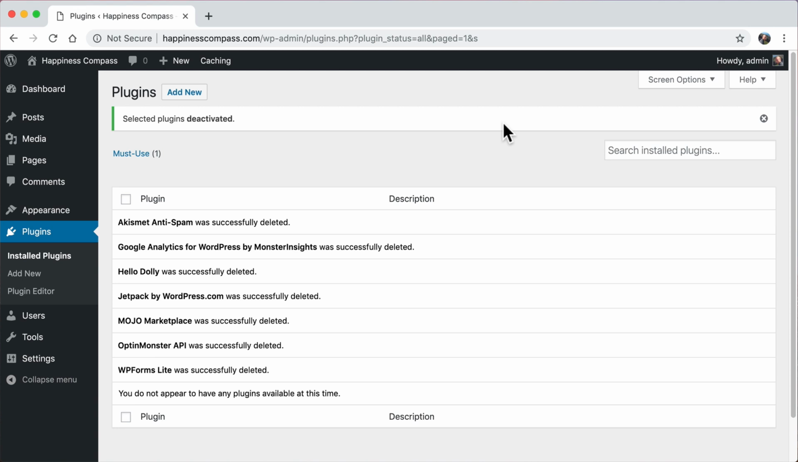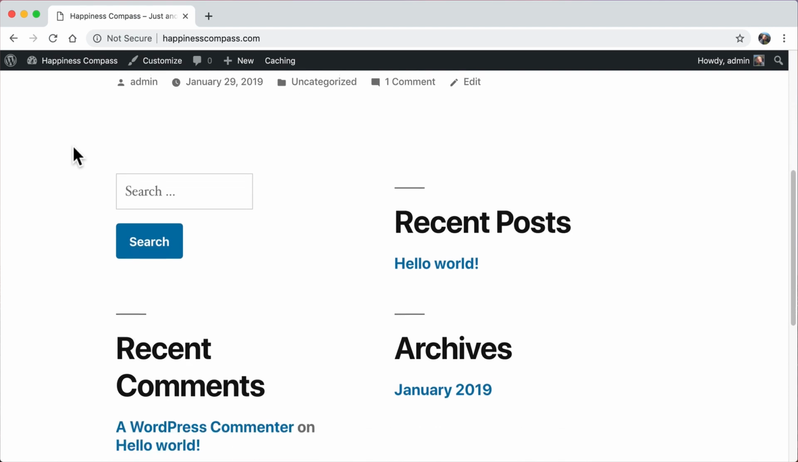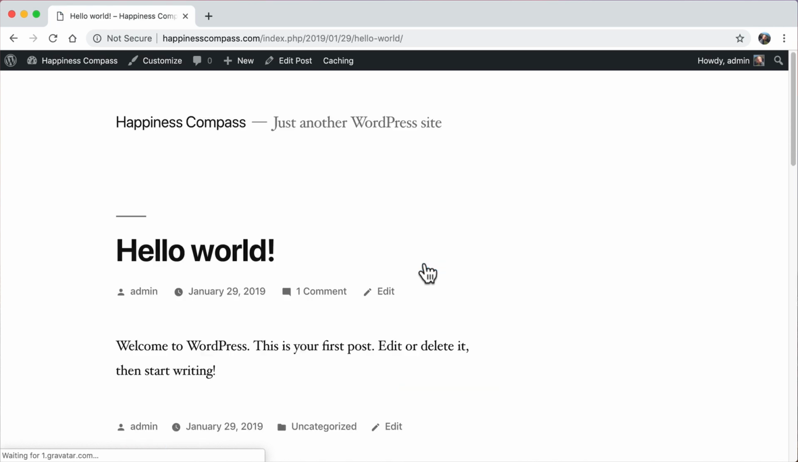So what on earth does this mean? And the easiest way to explain it is to actually just give you an example. So if we hover over our website and click on visit site, and we scroll down to one of these sample recent posts, we can see that it shows ourwebsite.com/index.php/2019, blah, blah, blah.